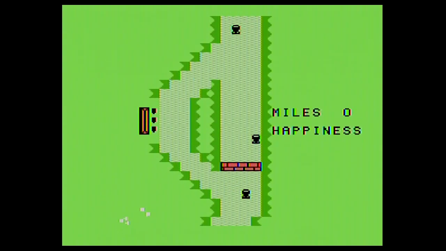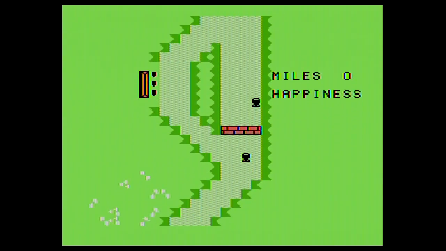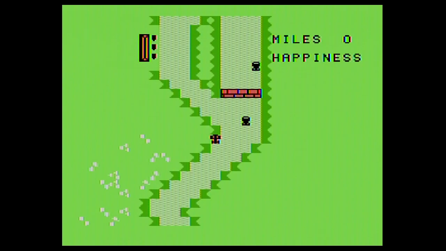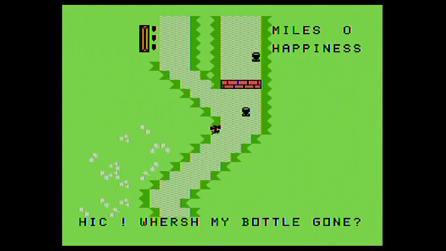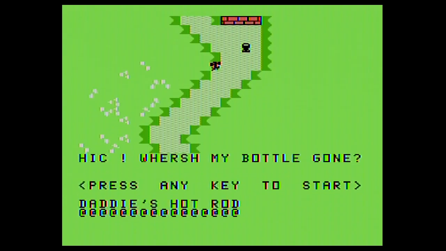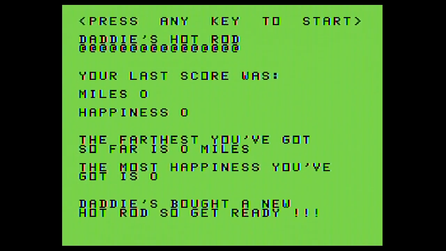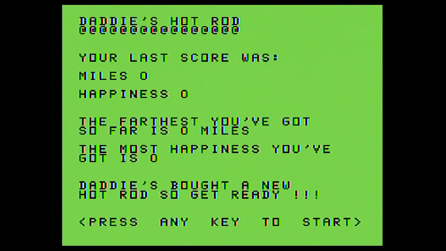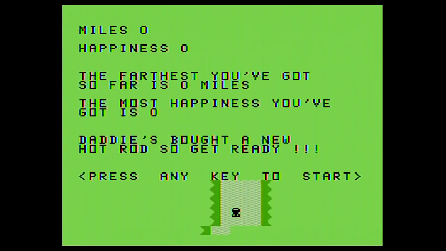I guess a crash, that means a crash. Press enter. So the game's about to start up here. And I only can go left and right, and this is a super basic game. But I did remember playing games like this, and I am the car that's going down. I played a game similar to this. Oops, I crashed. Where's my bottle gone? I guess I'm supposed to sound drunk. That's kind of funny. So happiness 0, miles 0. The furthest you've gotten so far is 0 miles. So I'm going to play again.